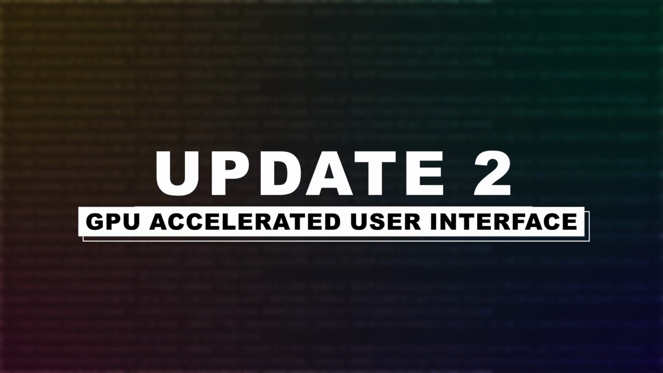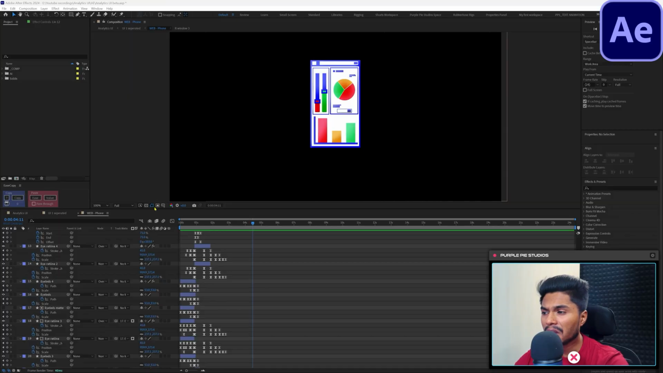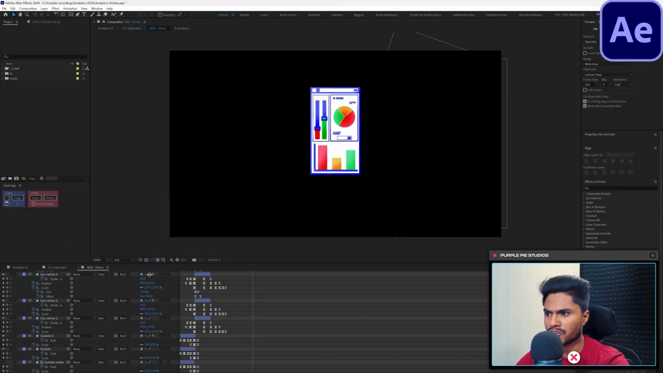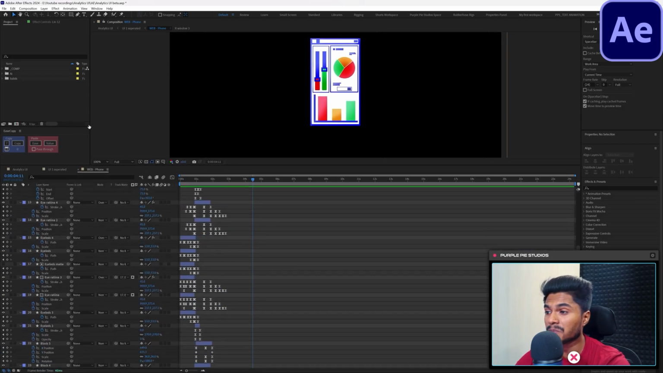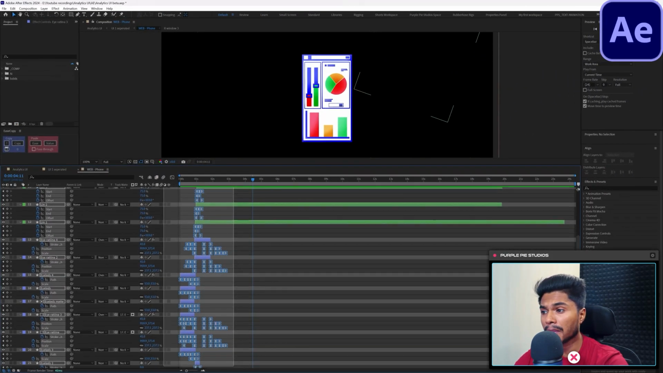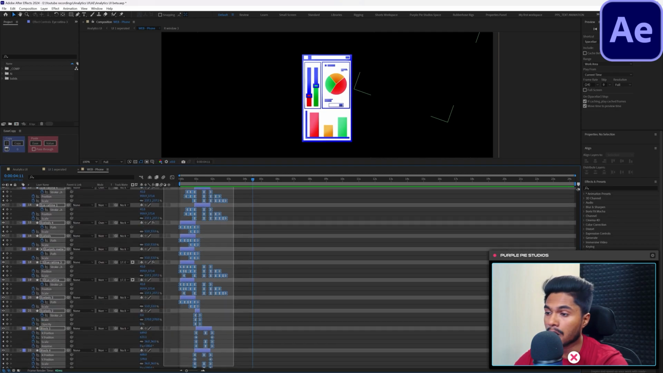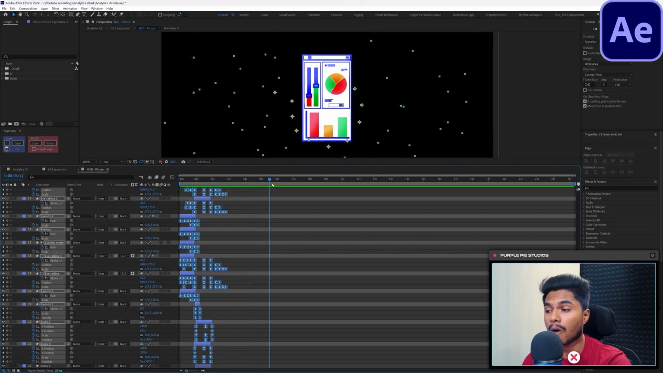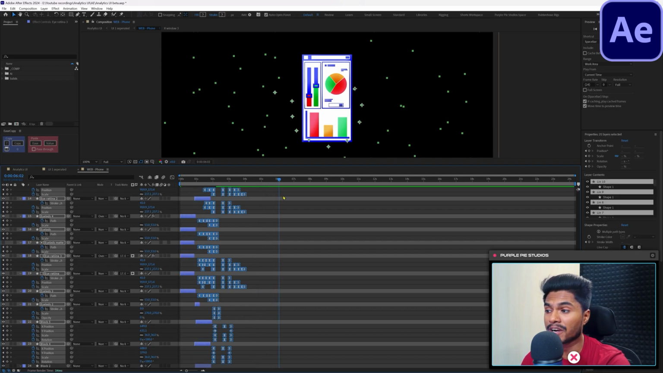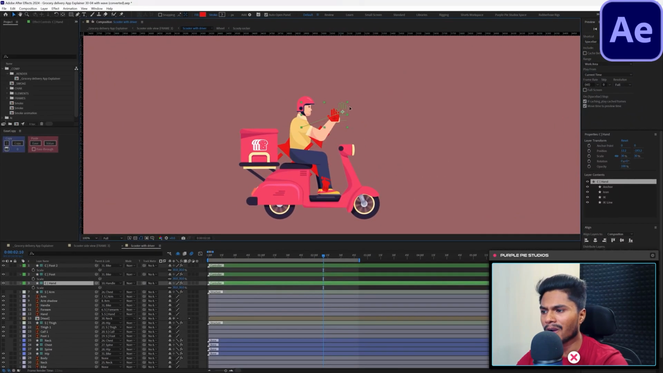Now moving on to the next update, GPU accelerated user interface. In the current version of After Effects, if I adjust the layers or panels, you can see how laggy the overall experience is. And if you are working in a large composition with hundreds of layers and keyframes, it becomes a real headache to select all the layers and keyframes and move them around. And when you are working on a complex character rig, it becomes a real pain working with the rig and moving the controllers around.